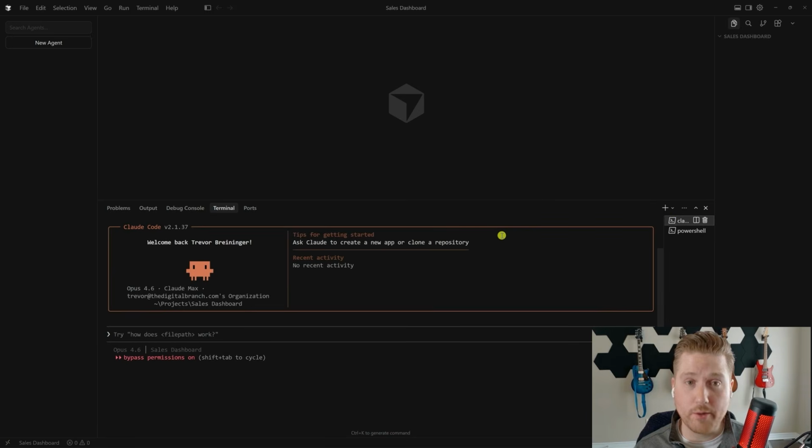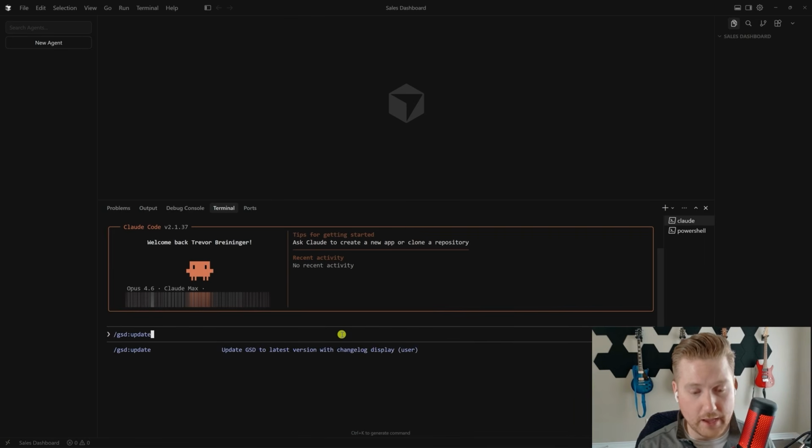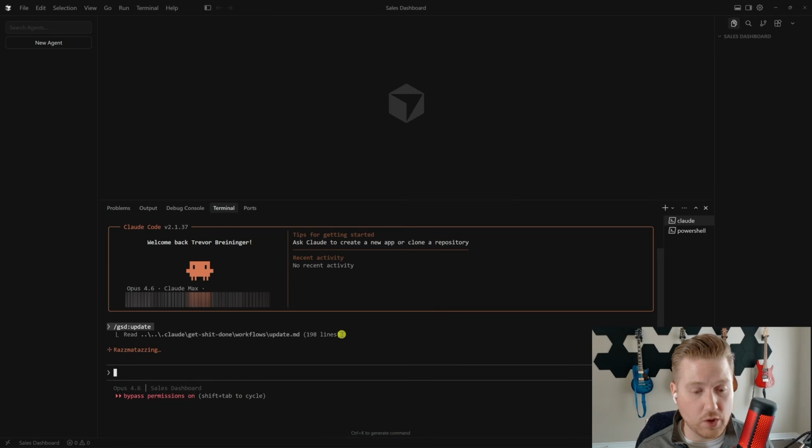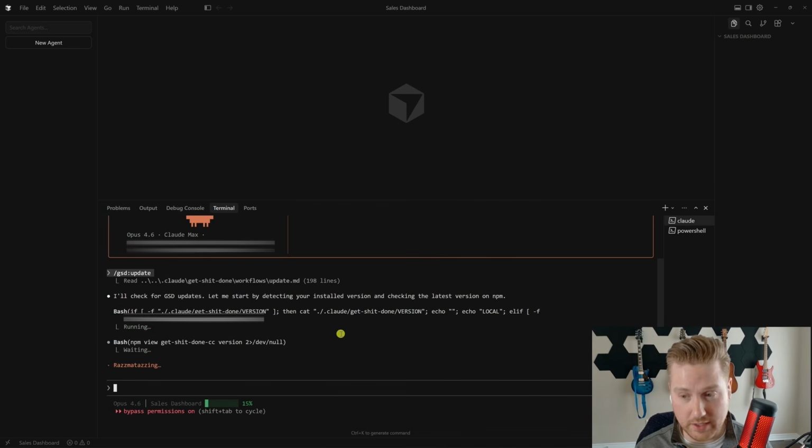So if I go into Claude right here and I type in /gsd, you can see all of the commands pop up for me. What I'm going to do is hit GSD update, and it's essentially going to update my GSD before I start this. And this is a good practice every time you load up Claude and you want to use GSD.